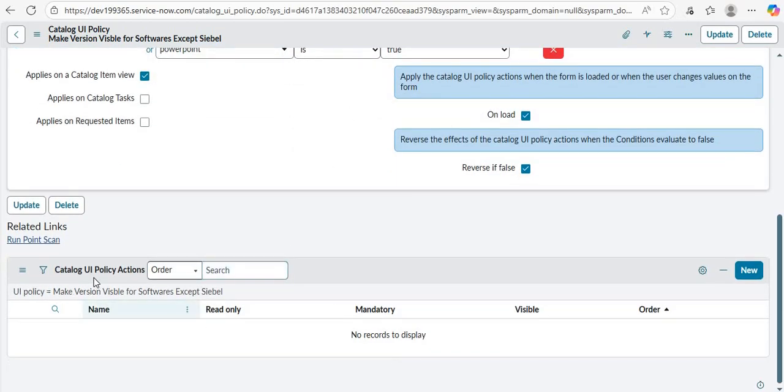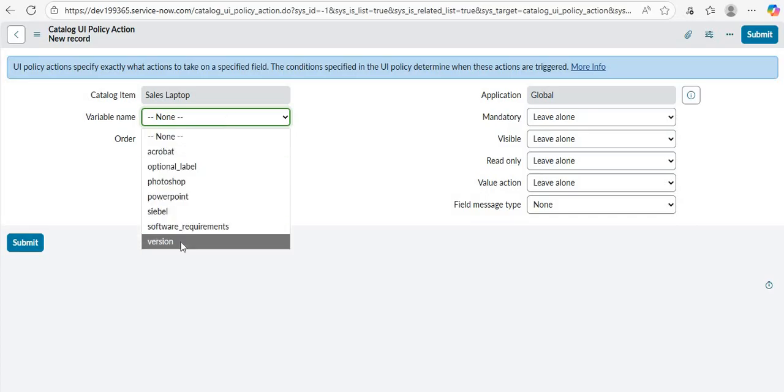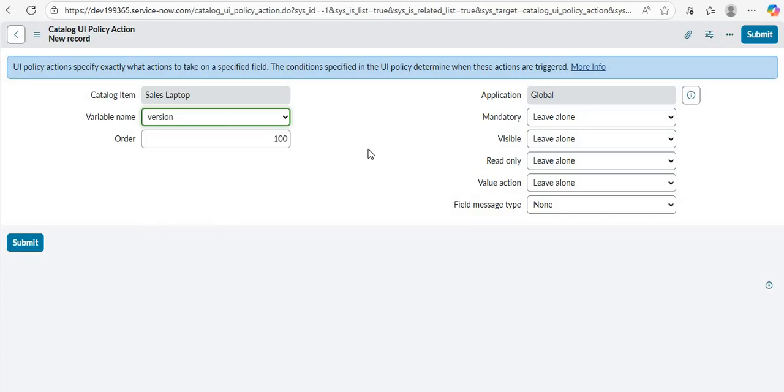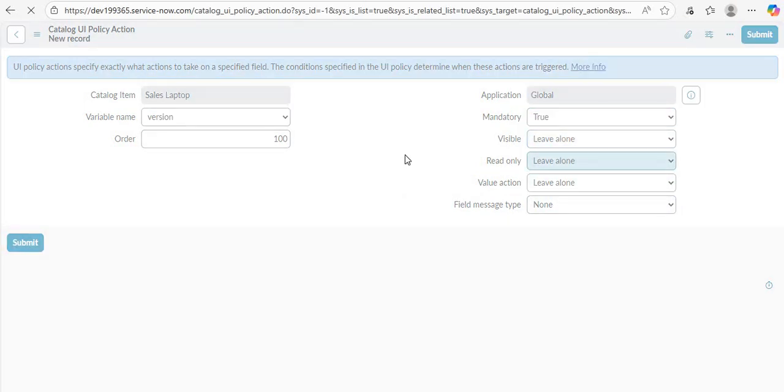So here you can see once you save the record, a catalog UI policy action is available. Here we can add an action to make it mandatory. When we want to make it mandatory, it asks which variable we would like to select, on which the behavior will be implemented. So we have selected the version and made it mandatory. We are not selecting any other option. If we don't select it, it will not be changed. So if any other policy is going to work on any of the other attributes, that will remain as it is. There will not be any change. Let's select it.